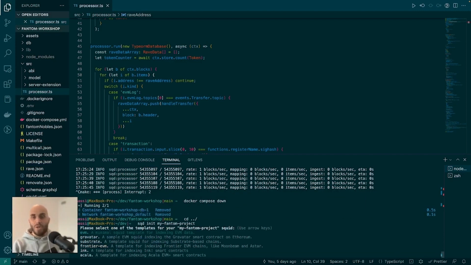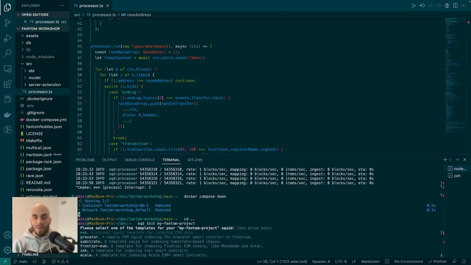Now it's asking me which template I want to start my project with, and I have multiple options. Because Fantom is an EVM blockchain, I can choose the first one, or I can also use the Gravatar example to get me on the right track. The Gravatar example is a minimal project indexing the Gravatar smart contract on Ethereum. I can simply switch the archive and it should be good to go except for the contract address. But let's start from a very basic template of an EVM blockchain.